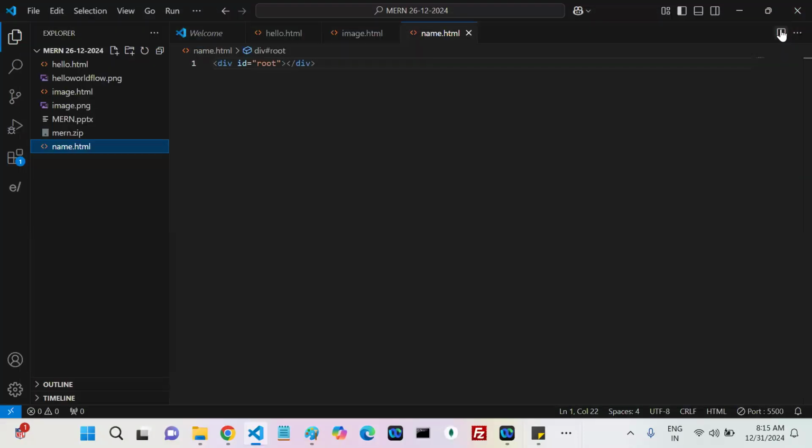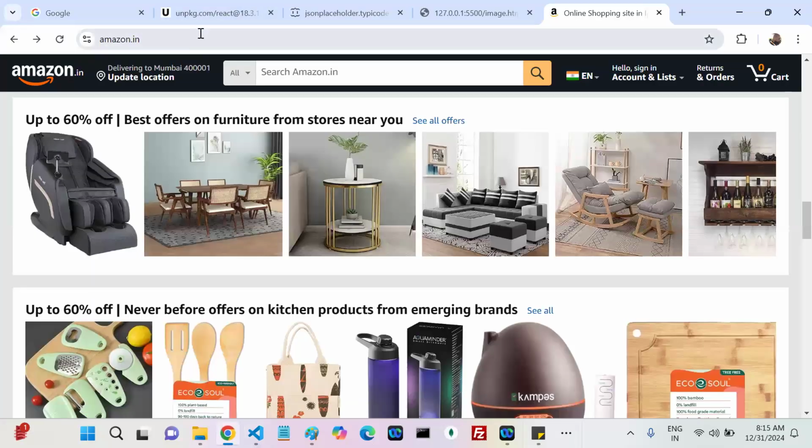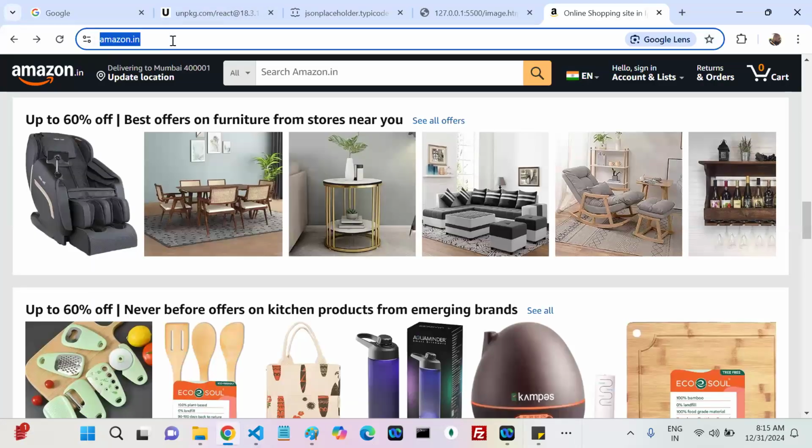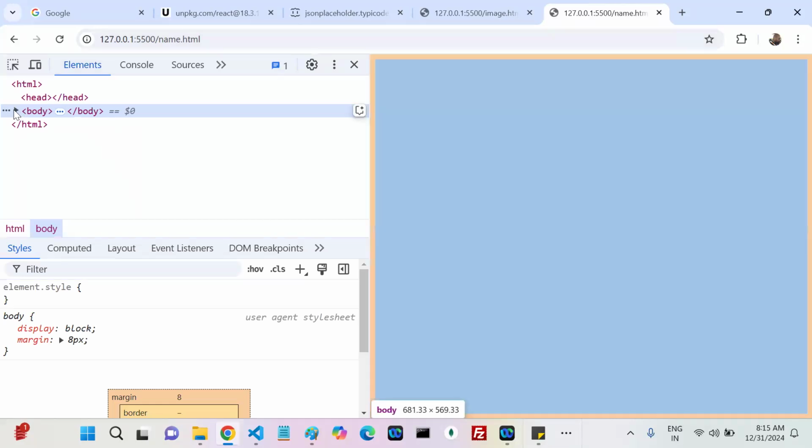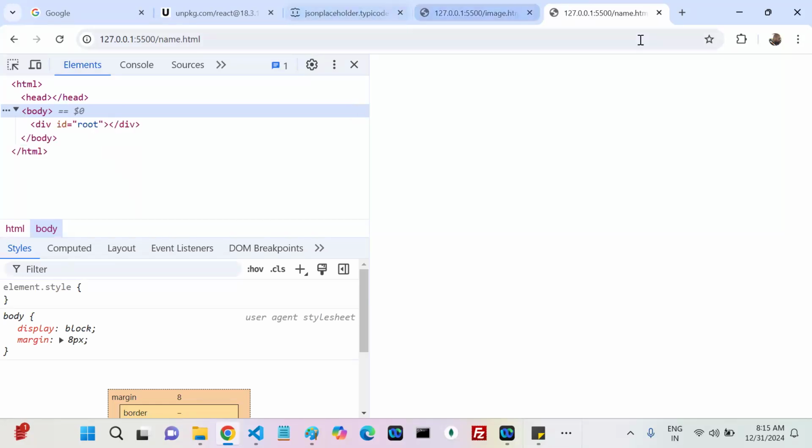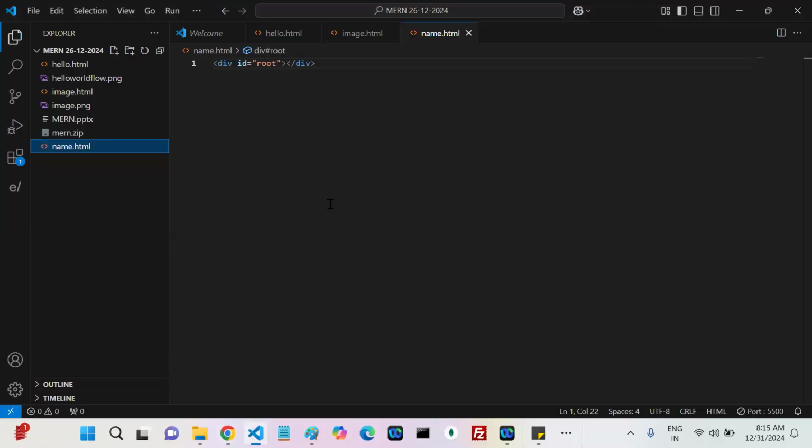Let me run this. Inside the browser, inside the body. Now inspect it. Go to elements. See inside the body, this is my whole body. If I put the cursor here, this is my whole body. In the body, I have some space, so you can place your content now. Okay, done. Next. What is the next one?